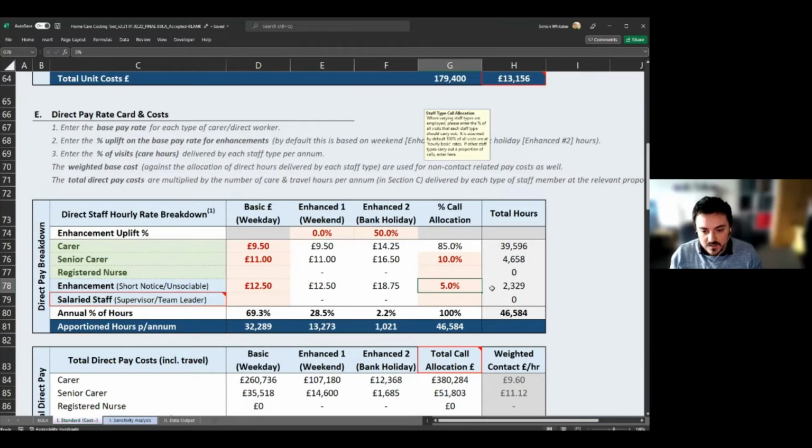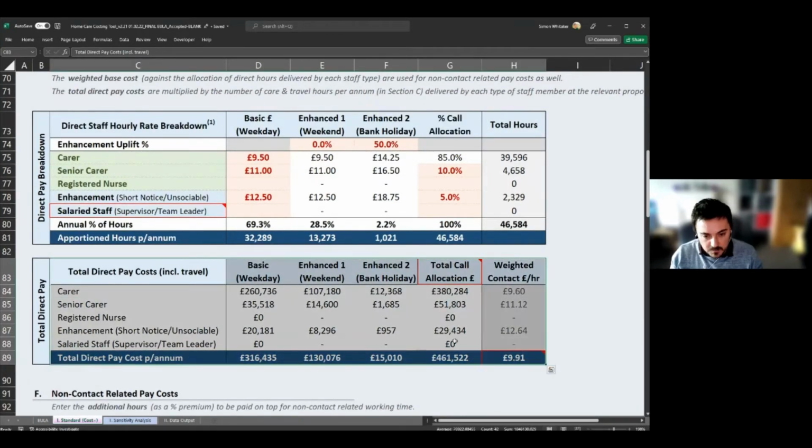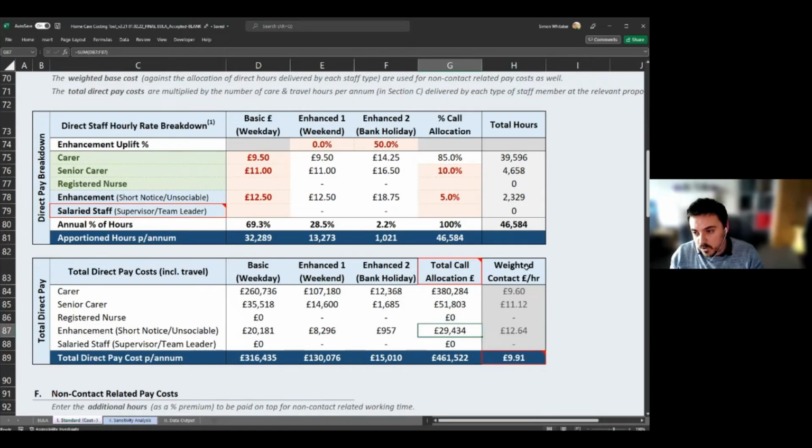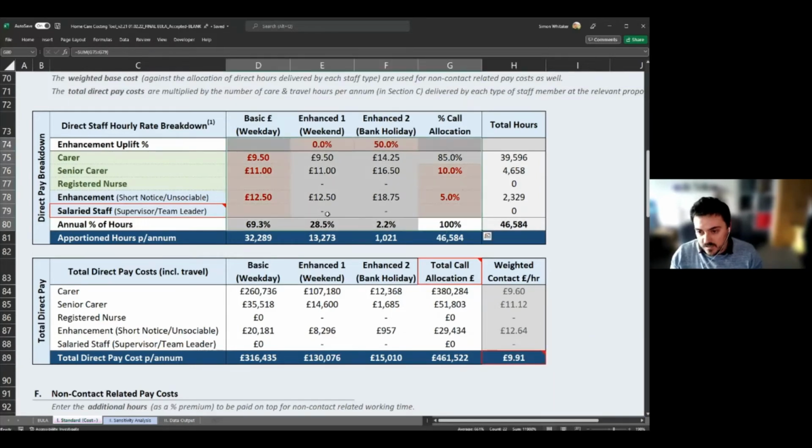And you can see here that we said 5% of all calls need to be paid at £12.50 as opposed to £9.50. All of that gives us the total direct pay cost, which is the table underneath, but more importantly, it gives us a weighted contact pound per hour. So you can see this £9.91 is a weighted rate of all of those different variables in the above table.